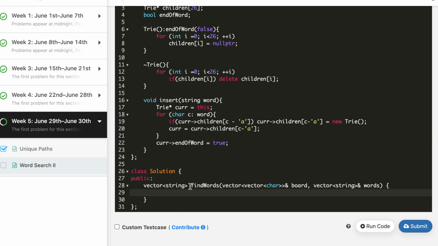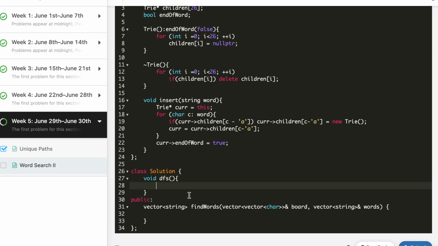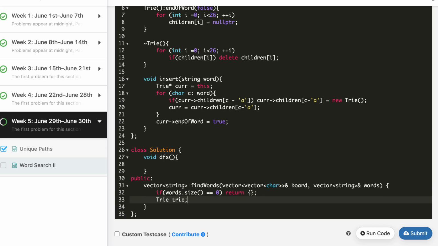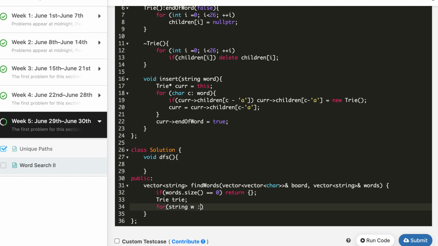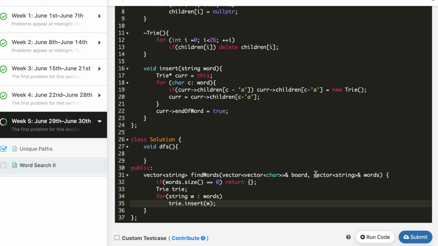Now let's define our main function. So we will need to also define a DFS. So let's keep a placeholder for it. We will fill it. So if there are no words, then we don't have to search for any word irrespective of whether the board is empty or not. If there is no word in the dictionary, we return an empty vector. Then trie. So we will insert all the words into this trie. So we have inserted everything into the trie.